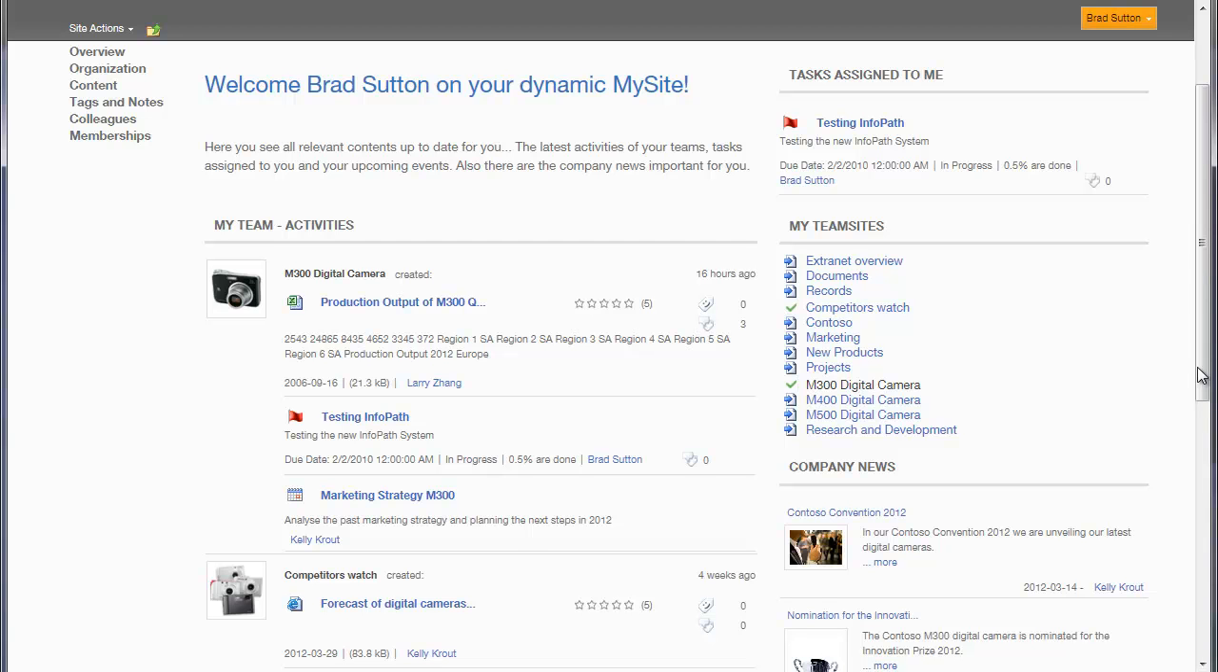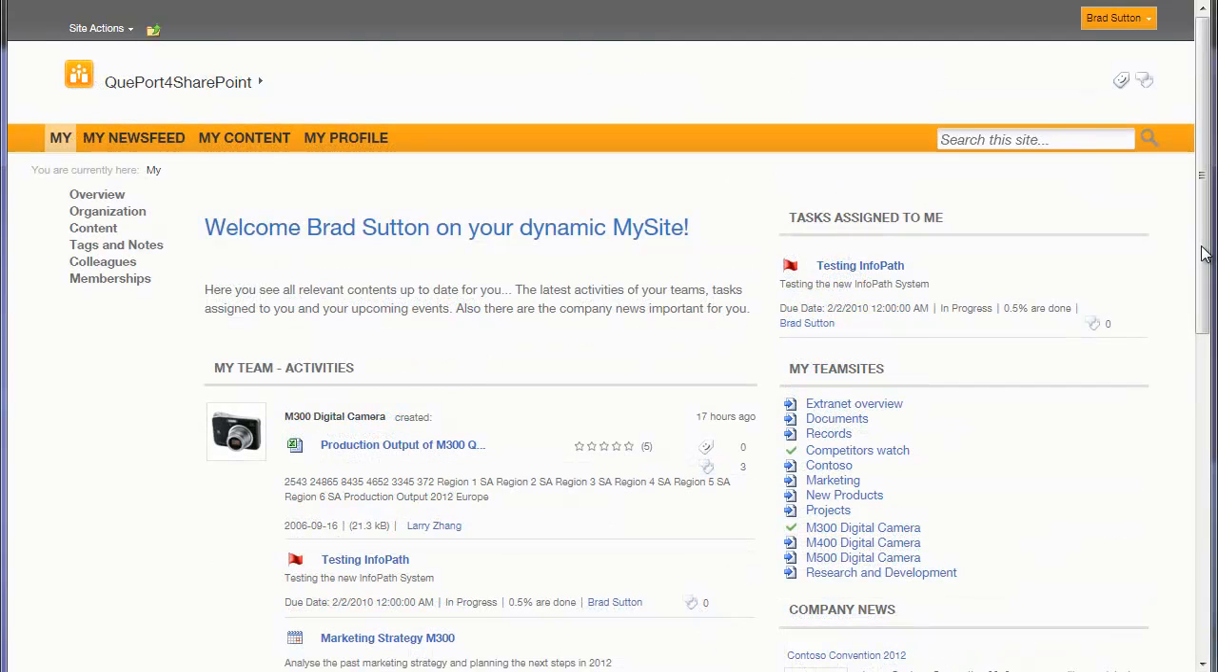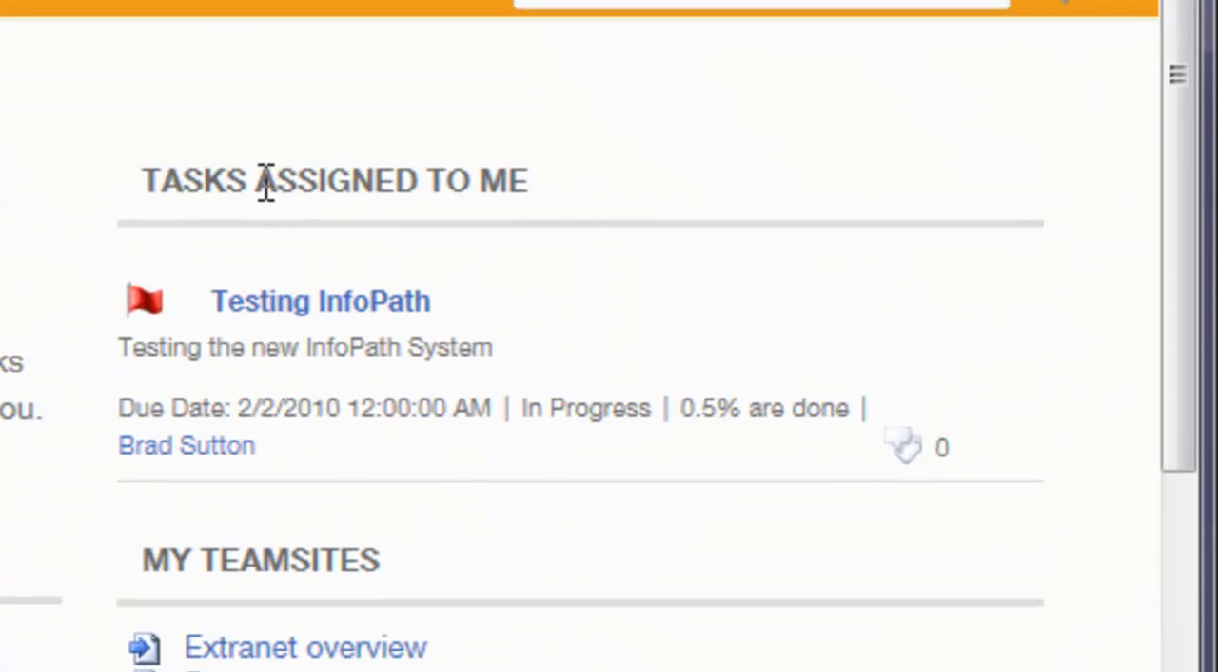For this page, we are using different QuePort for SharePoint solutions, which are Site Activity Stream, My Tasks, My TeamSites, and the Company News. These elements can be adjusted flexibly, and we can also add different QuePort for SharePoint elements to the page. In the upper right corner of the screen, I can see My Tasks.